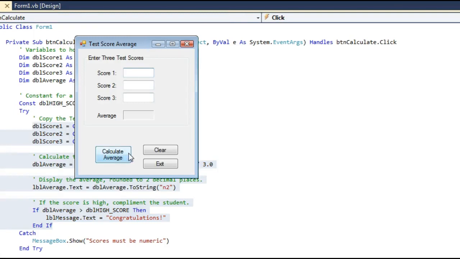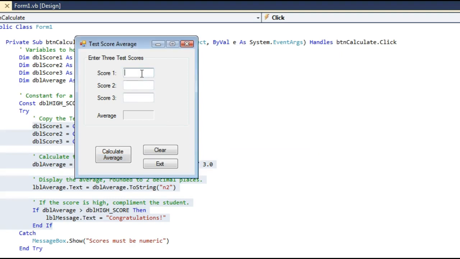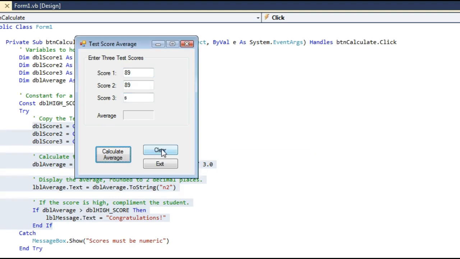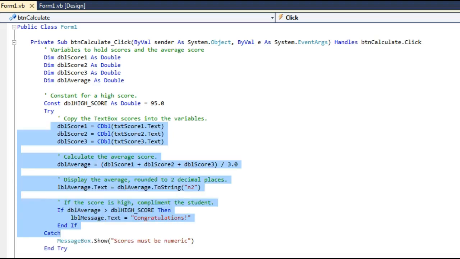Okay, I'm going to leave them all blank and click Calculate Average. See what happens? This comes out right here from my message box. I'm going to put in 8989 and the letter S. Again, I get my message box. Scores must be numeric. Clear. This time I'll put in valid data. And everything works fine. So using a try-catch to check your input data is really relatively simple, and it's a good idea to incorporate that into your programs.